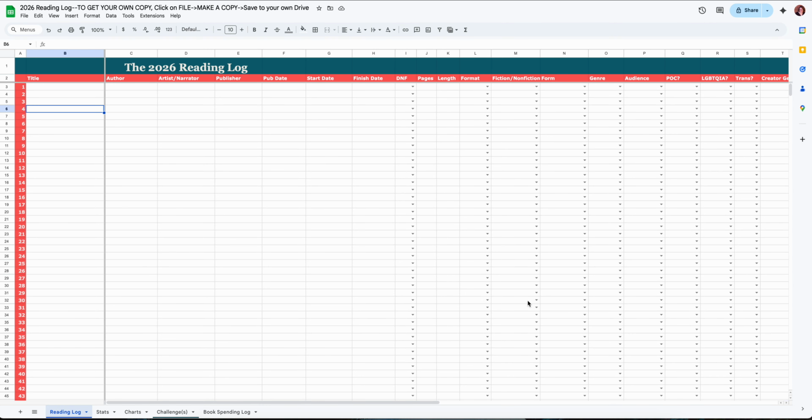I'm a YA author, but I also create this reading log every year to track my reading. I like doing this reading log because it's a private-ish way to keep track of your reading. It is based on Google Sheets, so you do need a Google account, and it lives on your Google account if you want to use it.